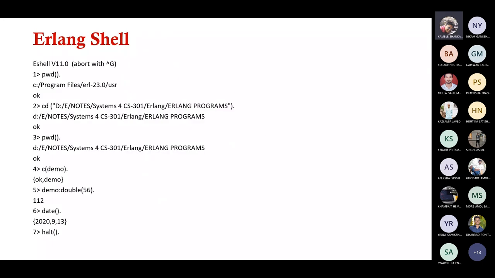Then we talk about the Erlang shell. After you do the installation, you can just open the Erlang shell, and this is the previous version that was used, Erlang shell v11. These are certain basic commands which you can type on the command prompt and try running. You have pwd to print the working directory, and cd is the change directory command. After you change directory, you can use the pwd command and see whether you are really in that particular directory.